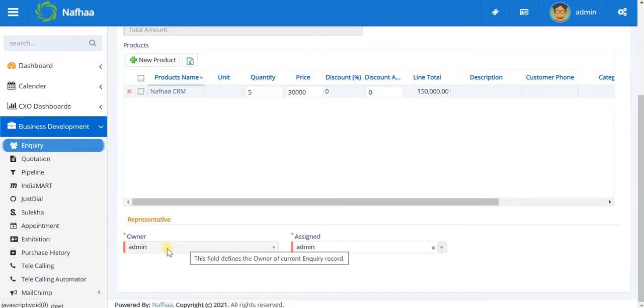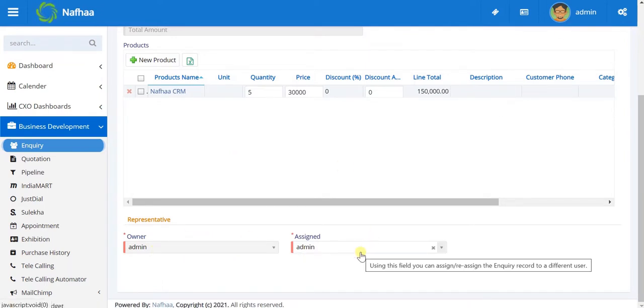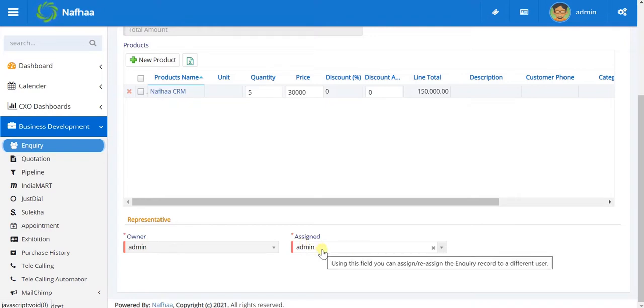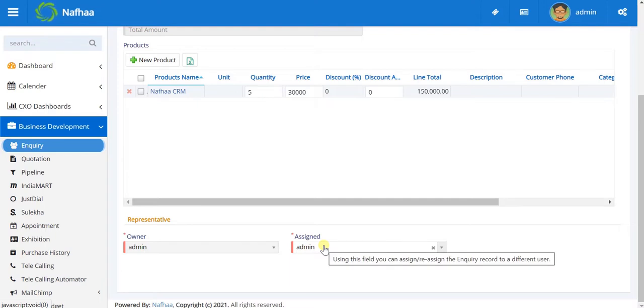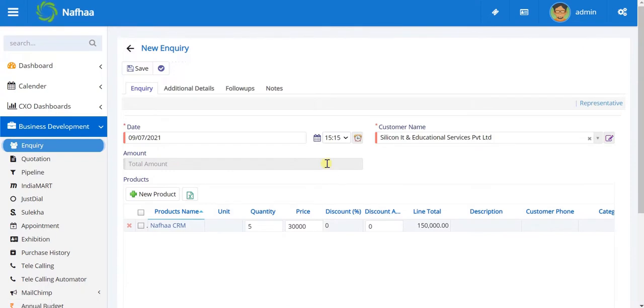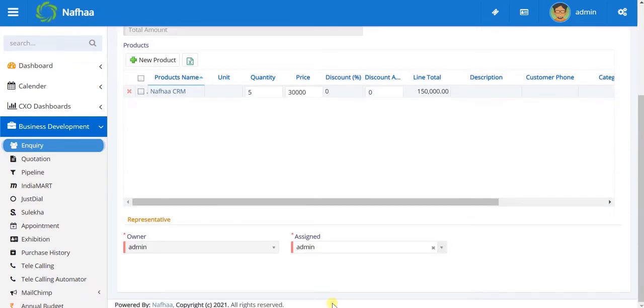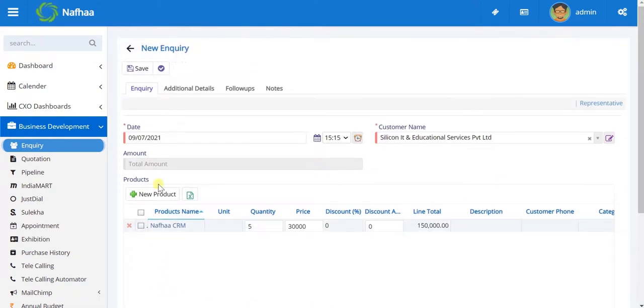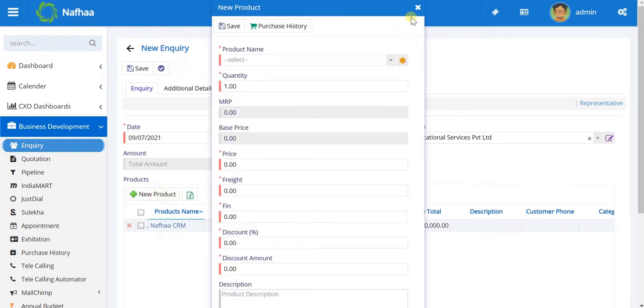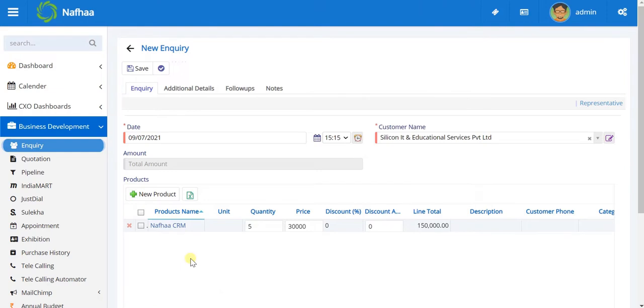As I'm logged in as the admin user, the owner is admin, assigned to admin. If you are adding this inquiry and want to assign it to another user, you can just go ahead and select the user to whom you want to assign it. If you see, every field has quick information. Just hover on it and it will show you brief info on what the field does, like using this field you can set the customer name for the current inquiry. This is the basic area where you can add the products or items for which the customer has inquired. You can add multiple products over here. There is no limit. You can add 50, hundreds, whatever products you want in a single inquiry.